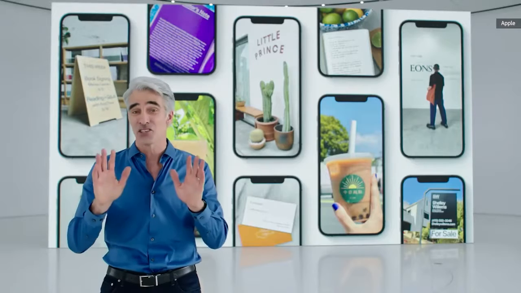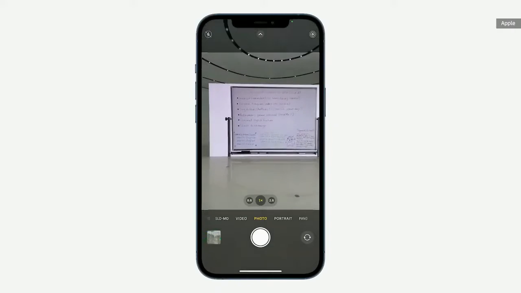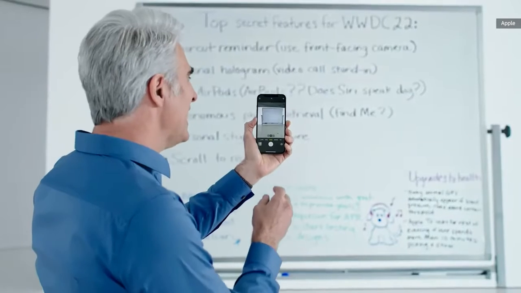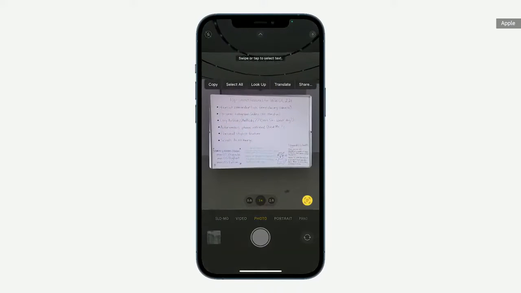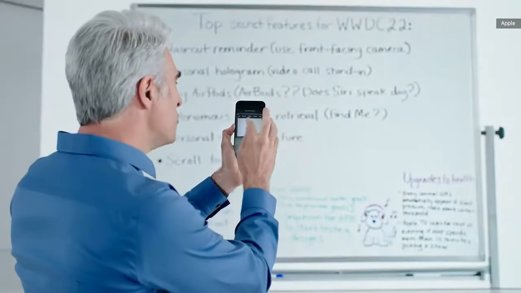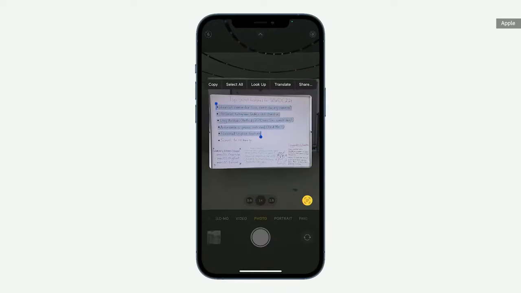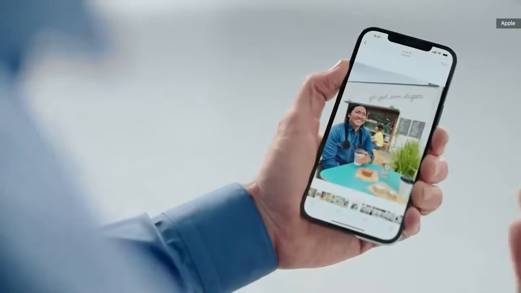Live Text. It starts with the camera. I can now just point the camera at the whiteboard, and an indicator appears here in the lower right. When I tap it, the text just jumps right out. I can use my normal text selection gestures. Just drag and copy.